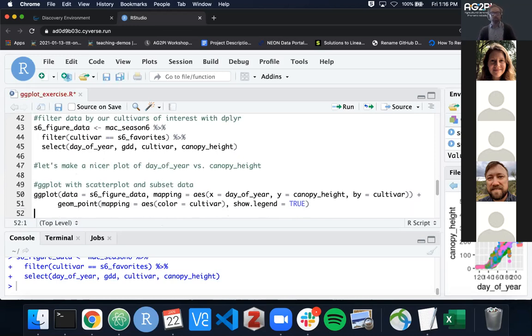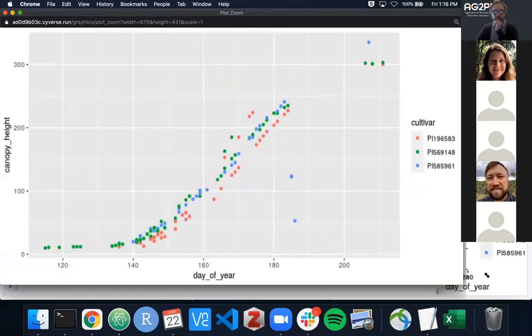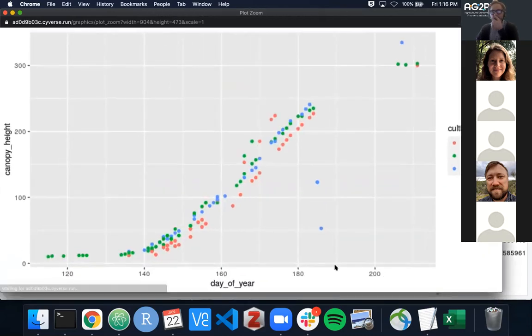So this is our ggplot with the scatter plot and subset data. Run that again, and I'll zoom in on the plot and make it a little bigger so that you all can see. Okay, now we can see the day of year. Day 1 is January 1st, all the way through the end of the year, 365, assuming this wasn't a leap year. So this is the canopy height versus the day of year over time for these 3 cultivars.